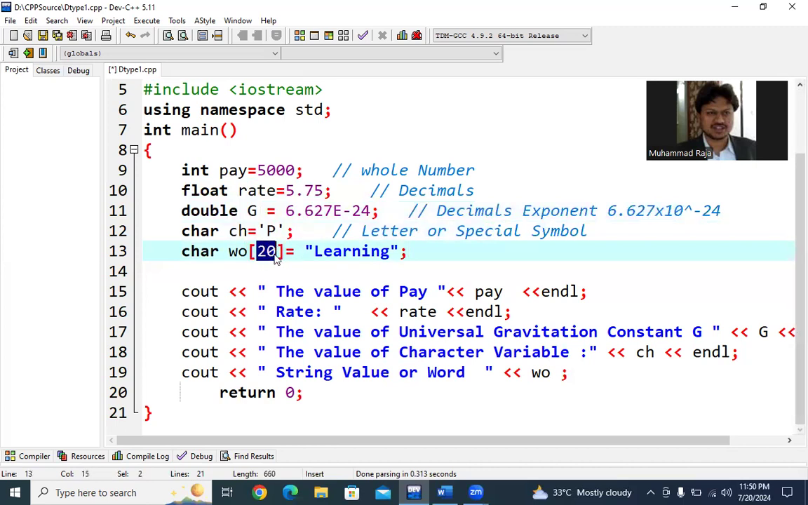As we know from the basic rules, a combination of characters is called a word. Similarly here, for the character variable, I have given the variable name WO, and this 20 means it can hold 20 letters. So up to 20 letters here, and that is basically called a string in programming.